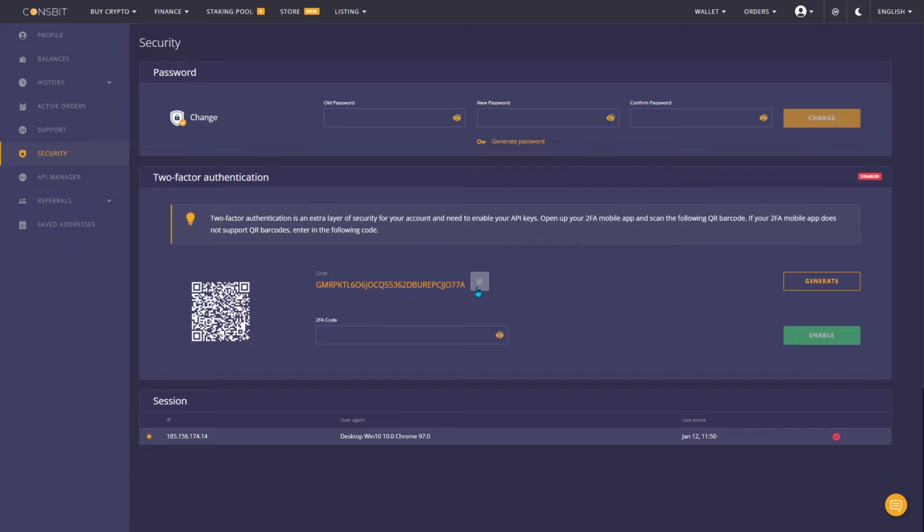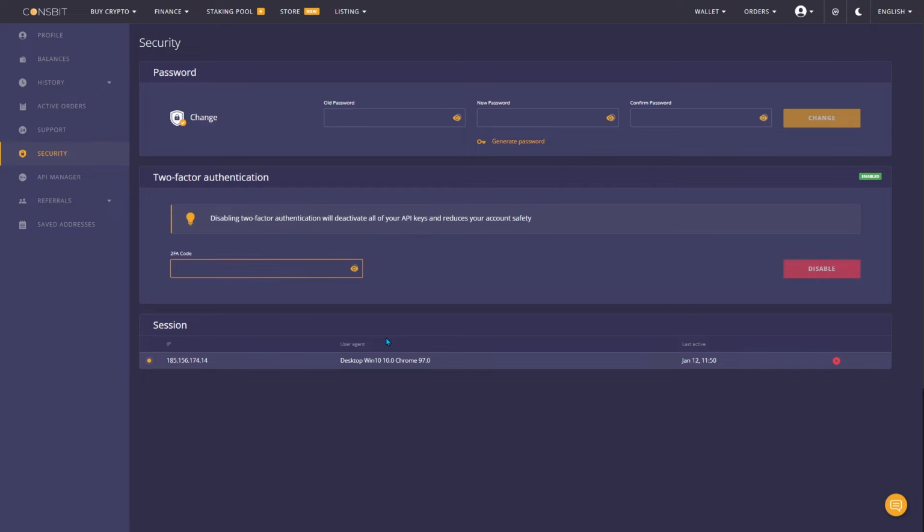After these actions, go to the application and enter in the 2FA code field on the exchange the 6 digits that you have in the Google Authenticator application. You will have two-factor authorization enabled, and now when you log into the exchange, you will need to enter an additional code from the application to log in. If you want to disable 2FA, enter the code in the appropriate field.